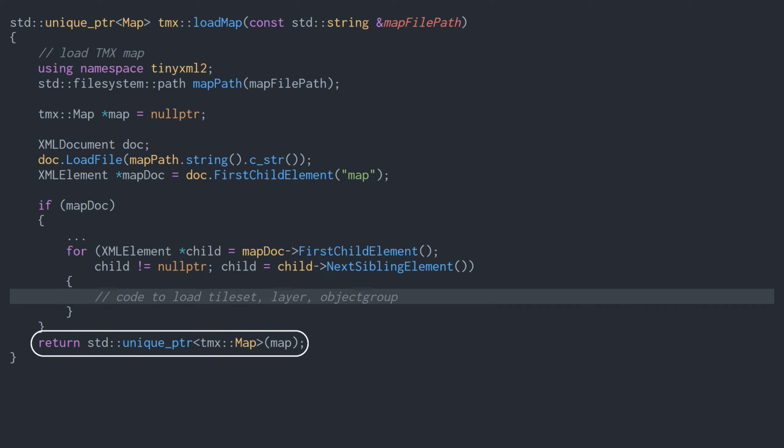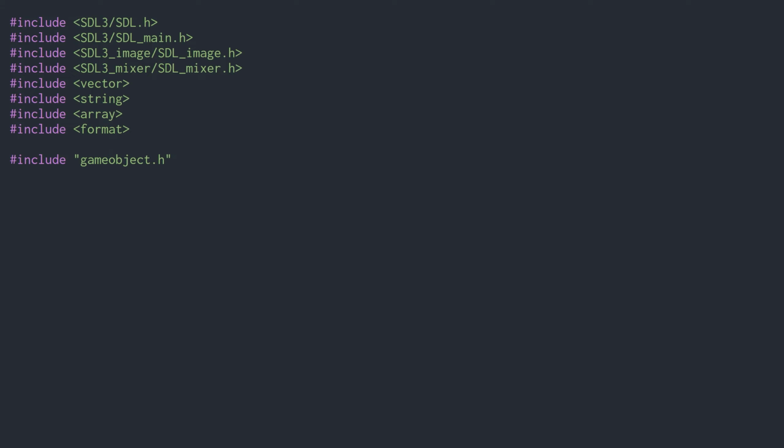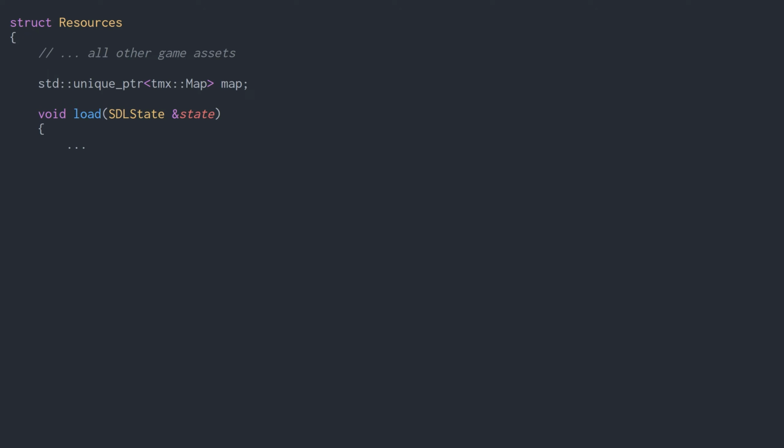And since we're now done writing our XML parsing code, let's get the map loaded in the game code and process the level. First start by adding std file system and the tmx.h headers. Then head down to the game resources struct. All of this code was written for my recent SDL3 game from scratch video. Check that out if you haven't already done so.